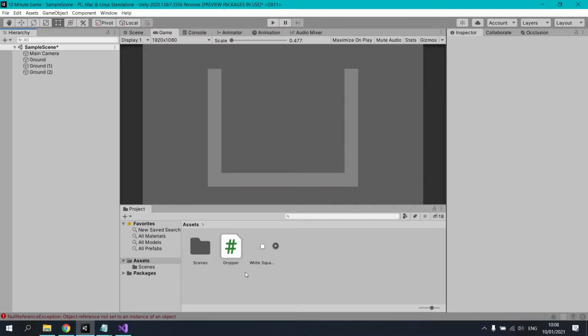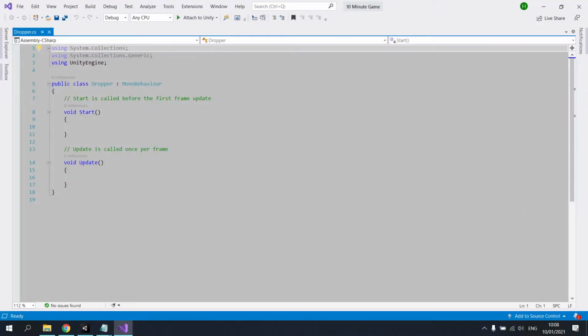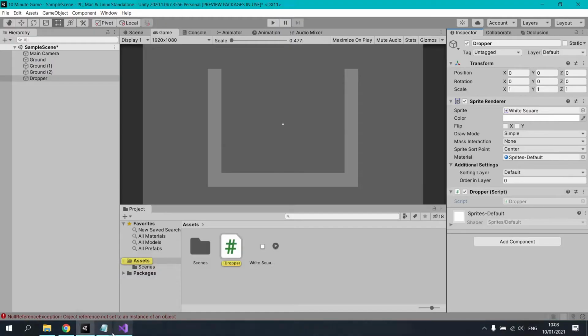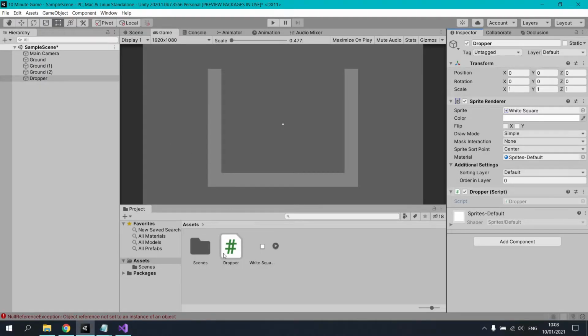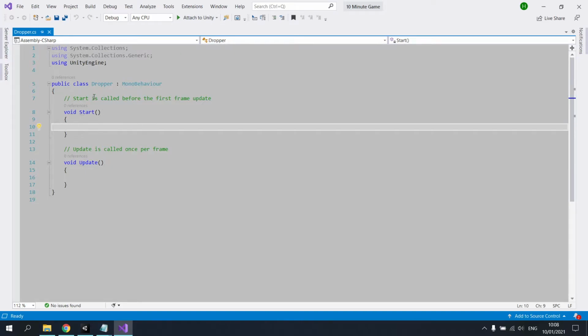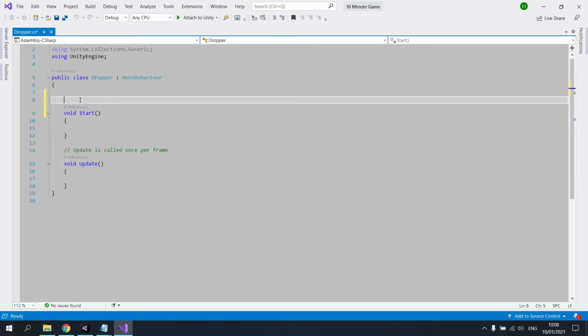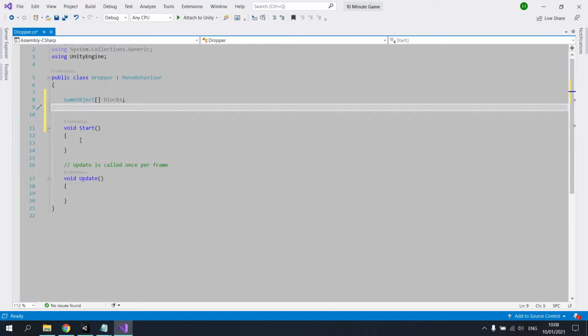Okay, now I need to add myself a dropper, because we're going to be making a Tetris kind of game. And then on the dropper I need to add this empty script, and going into this empty script I need to put the notes up here. Okay, so where is it? There we go. Okay, so first thing I want to do is have a game object array called blocks. That's where all the blocks are going to go.